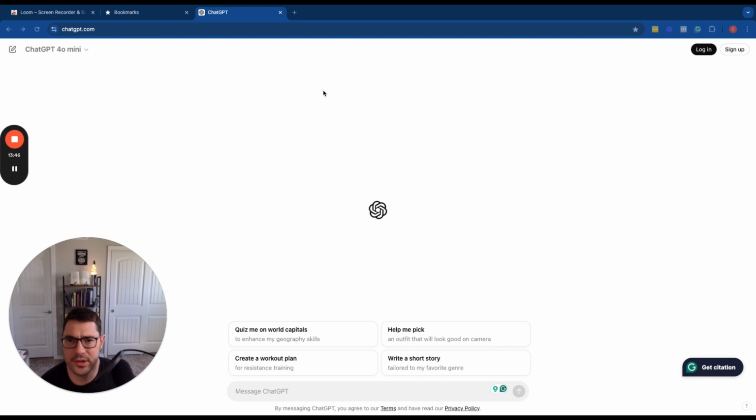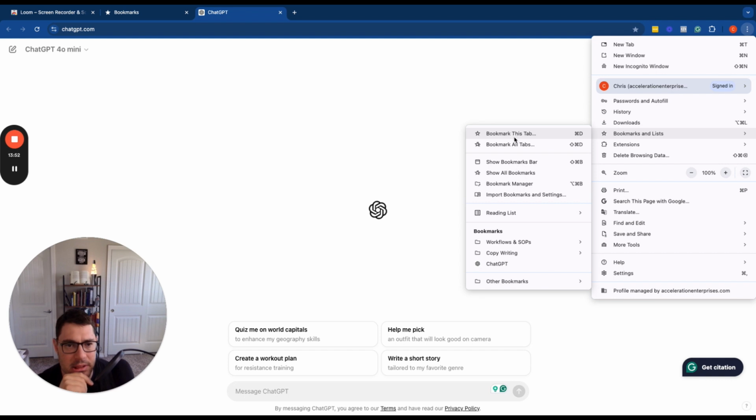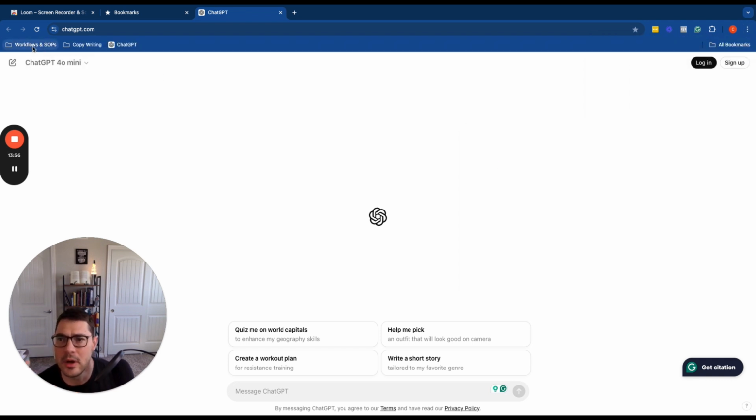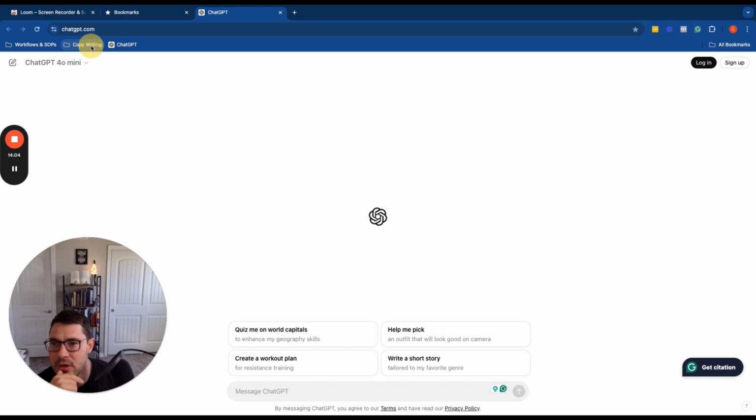Now, one thing you'll notice is we can't see the bookmarks. You actually have to click these three little dots up here, go to bookmarks and lists, and click on show bookmarks bar. Okay, now we can see our folders. There's the workflows, SOPs. I'm actually going to delete that bookmark. Copywriting, and then we got ChatGPT. We're going to move ChatGPT into copywriting.